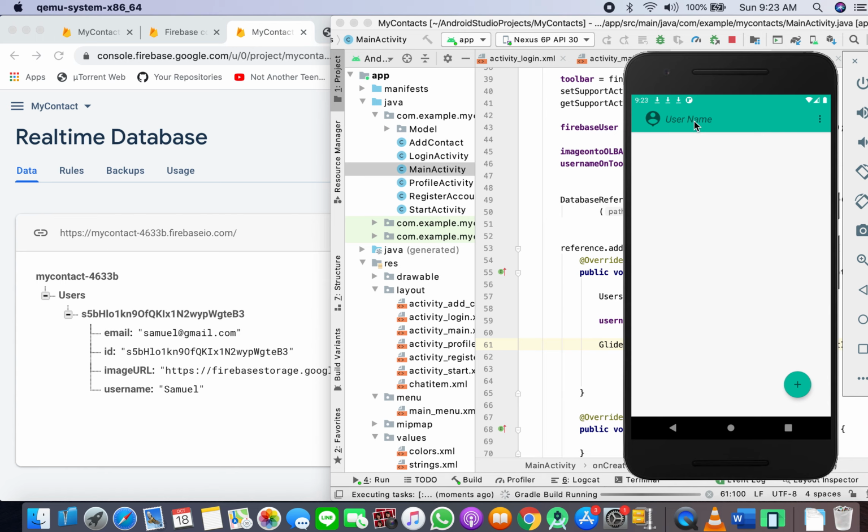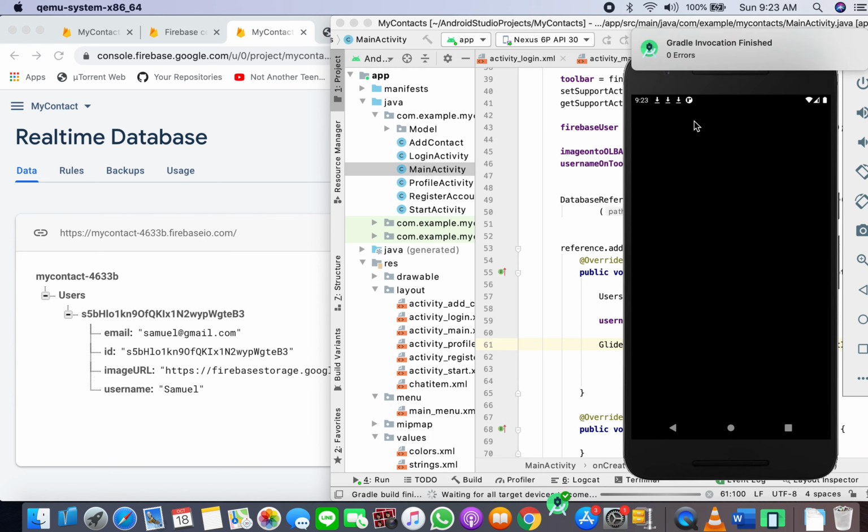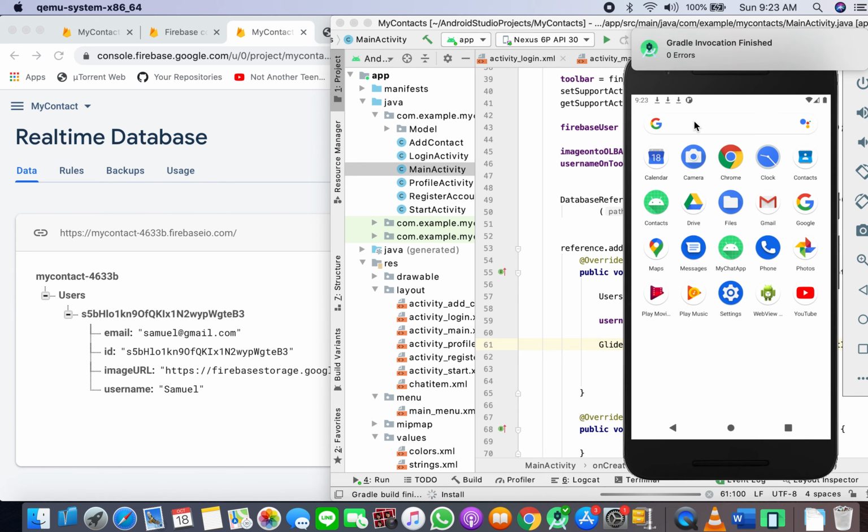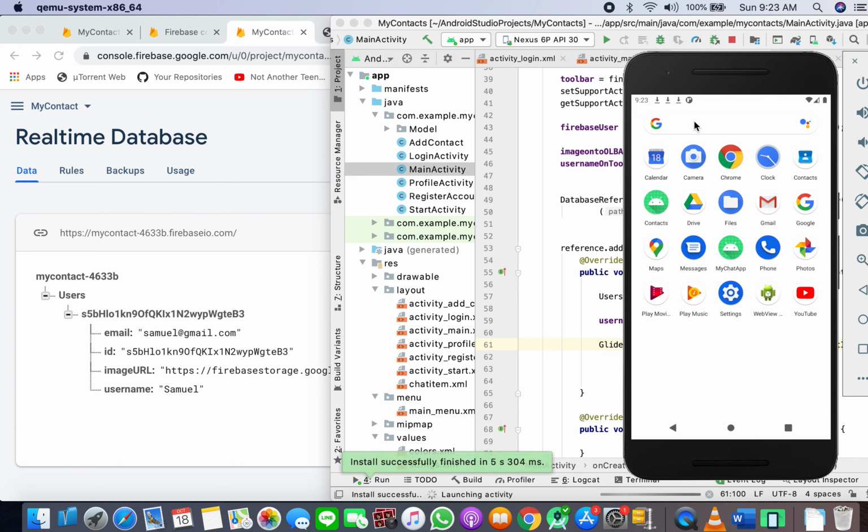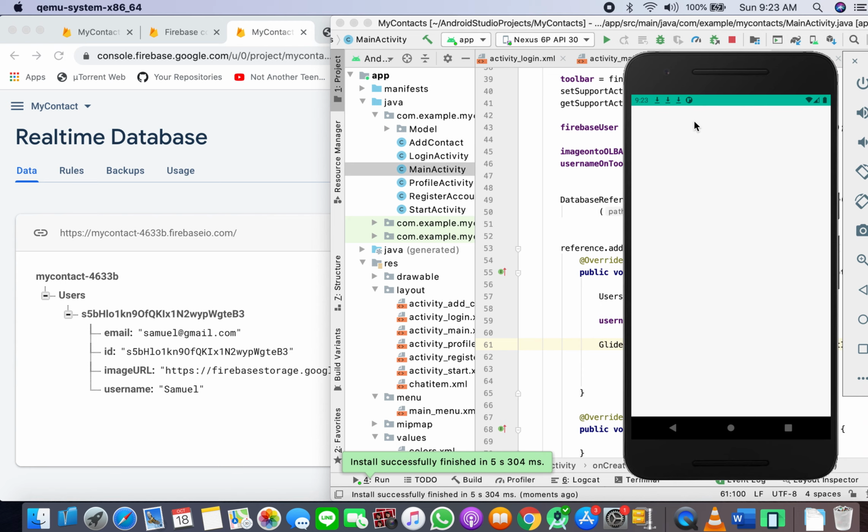So now let's run the app, and it should show us the image that we had uploaded here, and the username should be changed to Samuel if it's successful. So yeah, it has changed immediately, and this was the user that had signed in. Okay, perfect. So far so good.